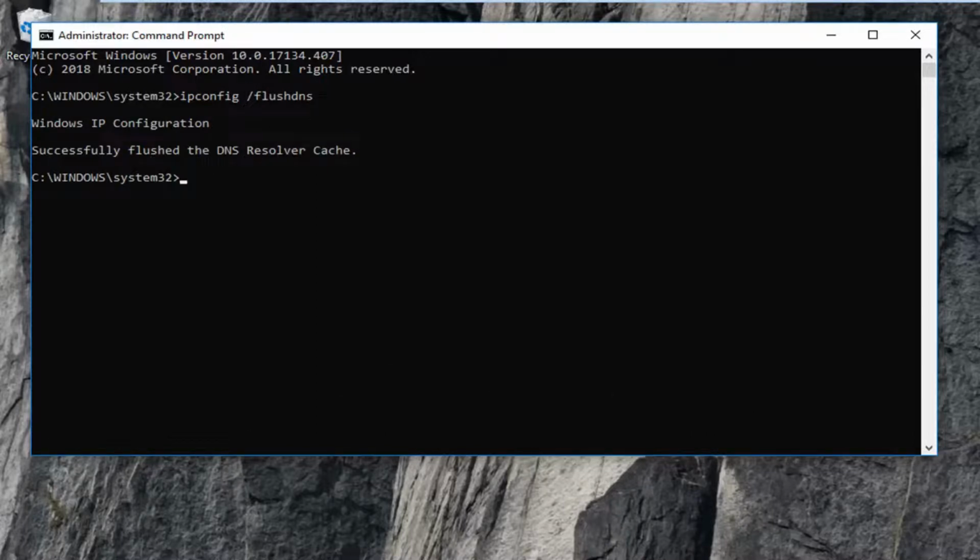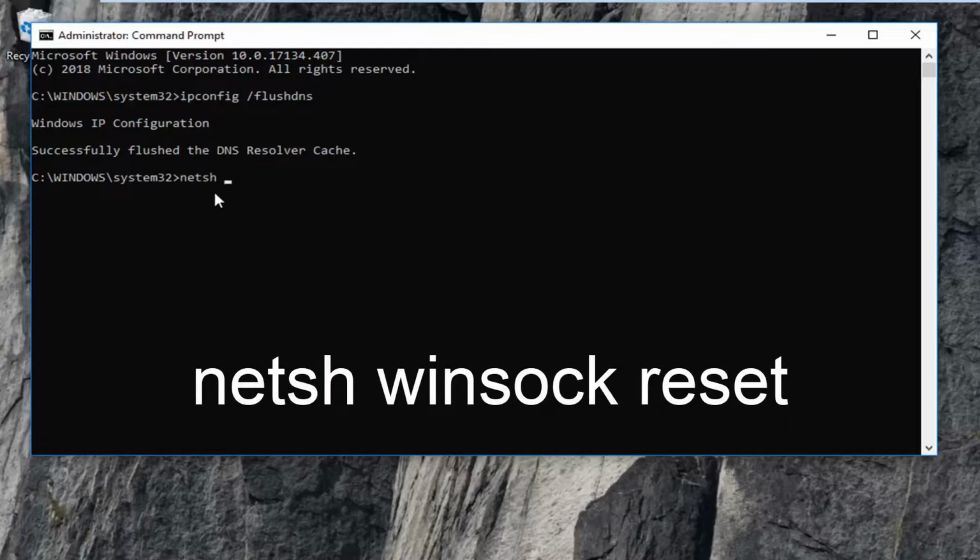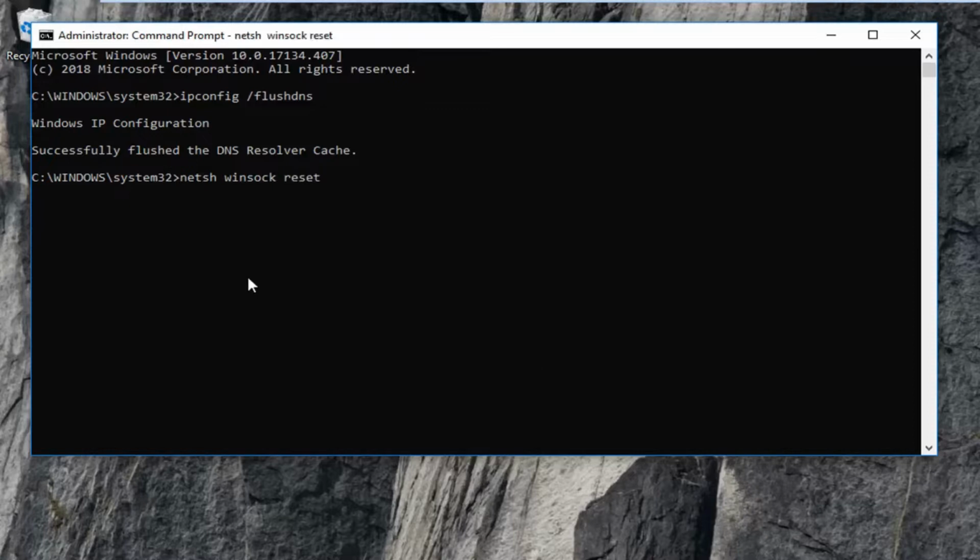Once you're done with that command, I'm going to have another one I want you guys to type in, and that would be netsh space winsock space reset. So again, netsh space winsock space reset, exactly as it appears on my screen. Then I want you guys to hit enter. Run this command here. It should take a moment, just be patient.